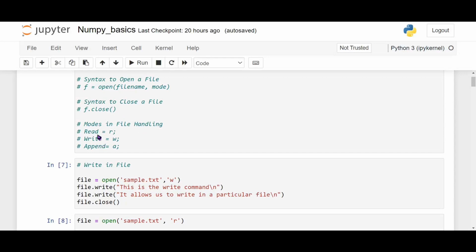Reading mode will only read the content from the file, writing mode will only write content into the file, and append mode will add new content to the file. To open, there is this syntax, and for closing there is this syntax. So how can we write in the file?